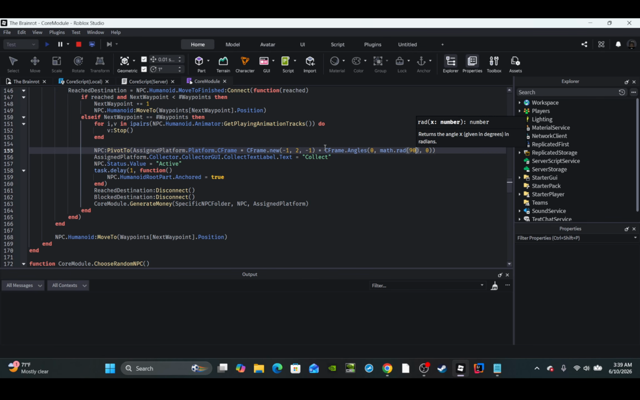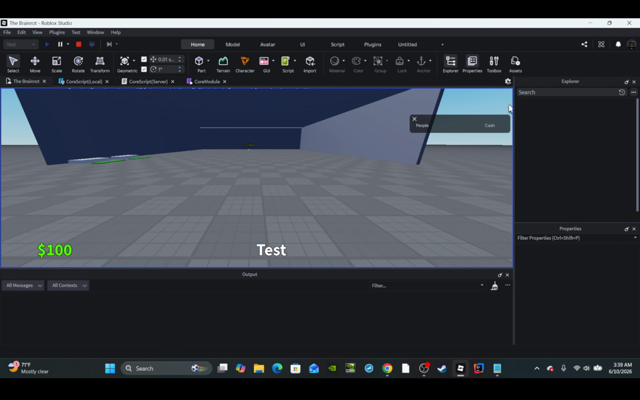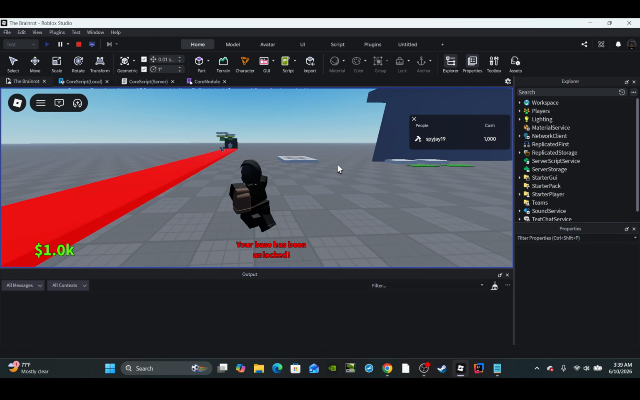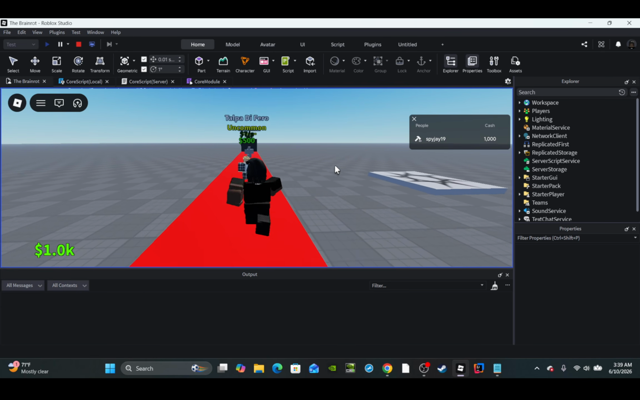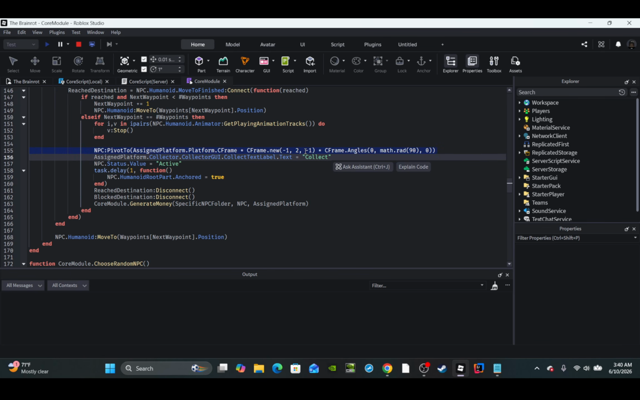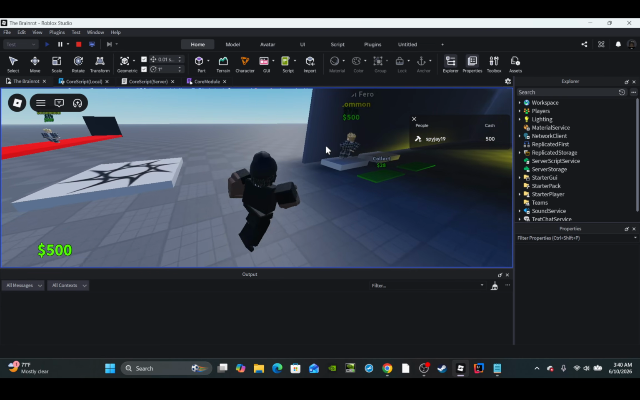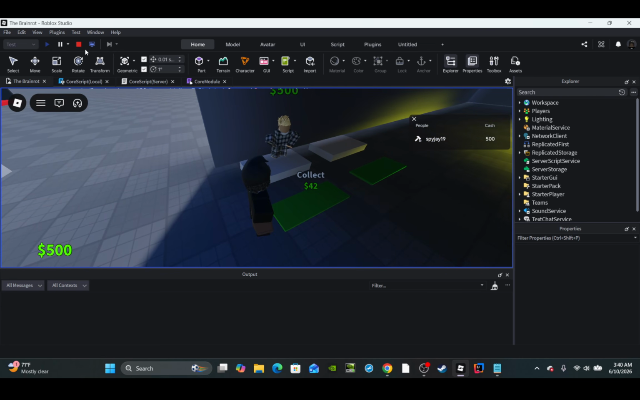Like, I don't know if I need to do 90. I don't really care all too much about that, because that's really something you guys can just play around with yourselves until the NPC is facing the correct direction. Literally all you're going to have to do is play around with this line of code right here. You see? Now he's facing that way.